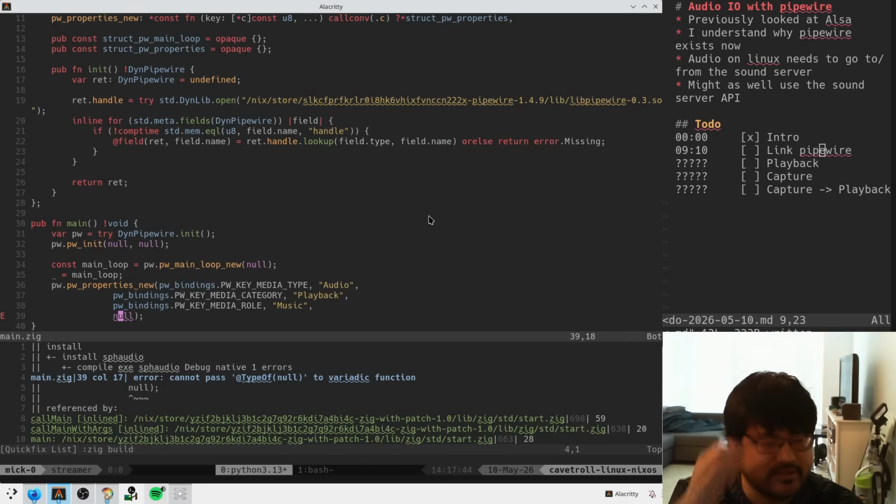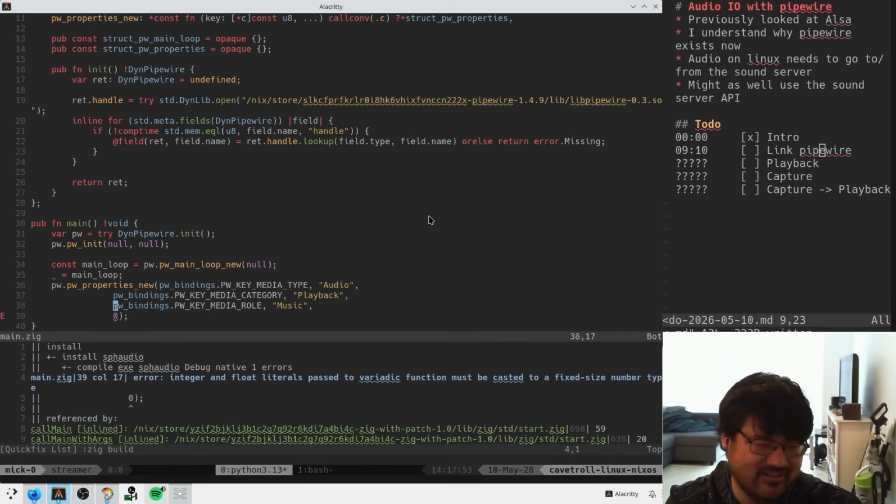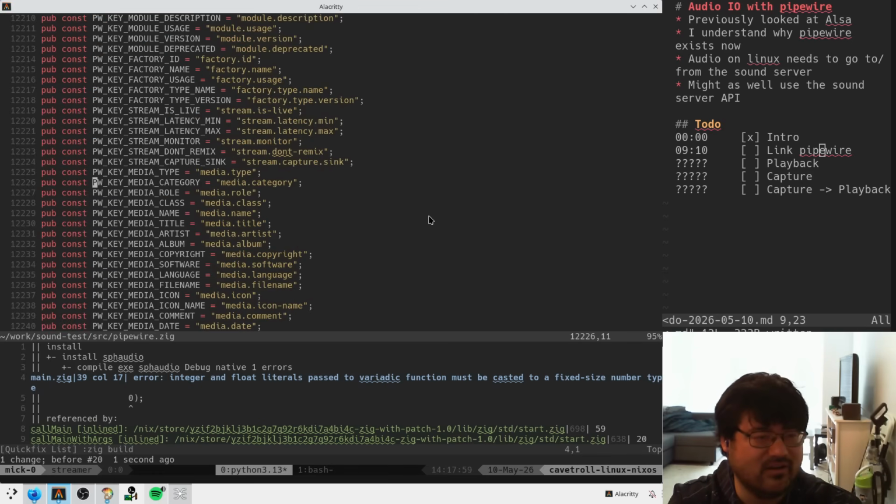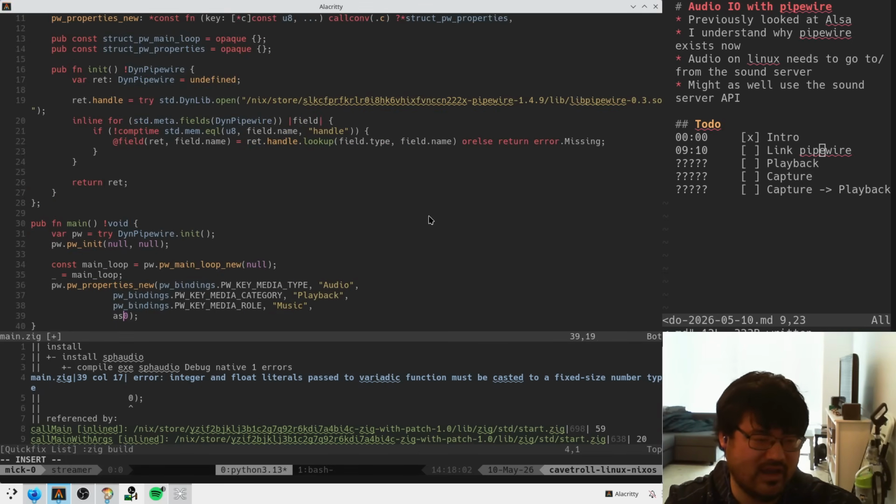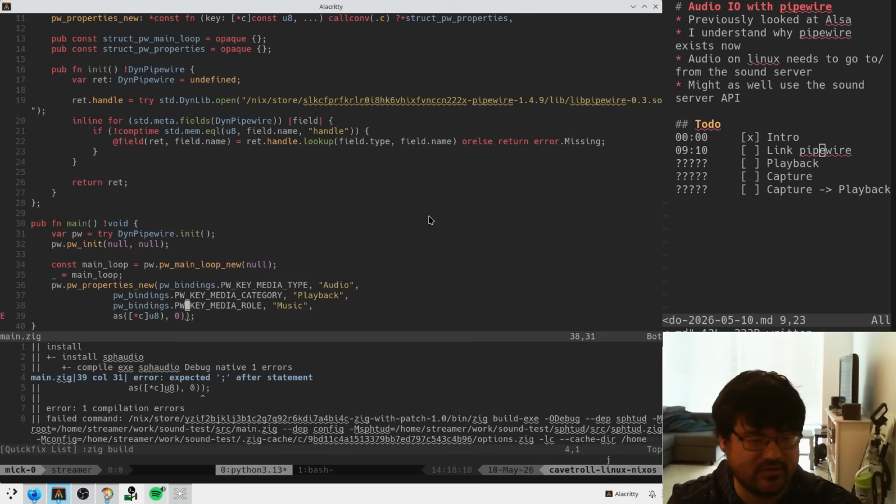Cannot pass null to variadic function. Why not? 0 maybe? As whatever the top this thing is, right? See it probably? As C pointer to U8. I think that's what this is. Please, God, just let me. Please. What doesn't it like now?